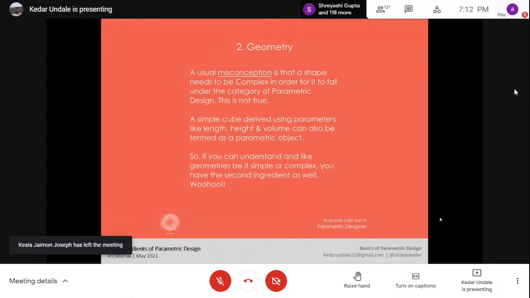But for right now, we will say that anything that has parameters and has been derived from parameters, even a simple cube, is a parametric object. So now you guys have the two main important things. One is maths, geometry, which everybody knows.